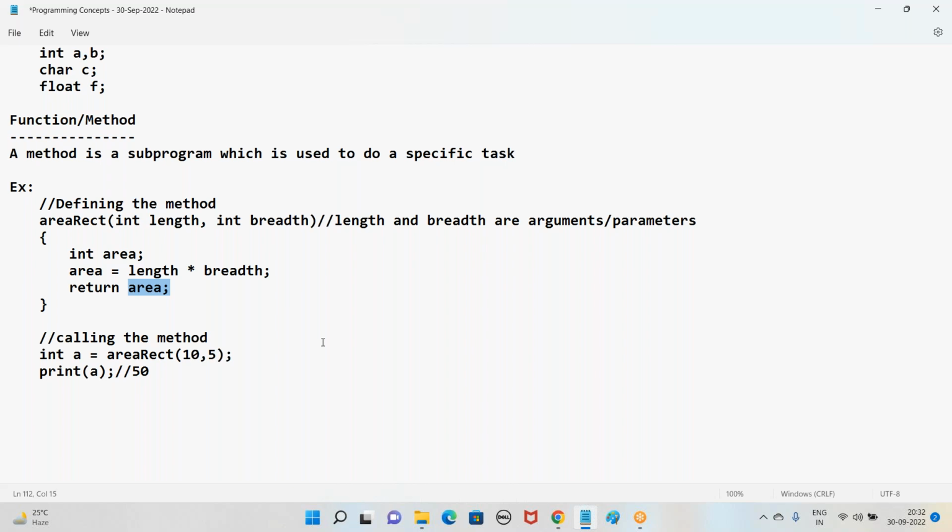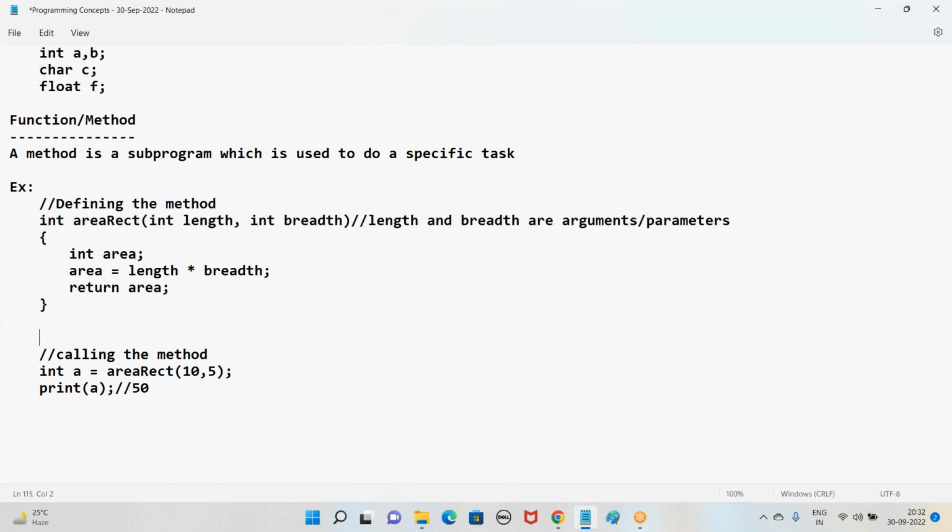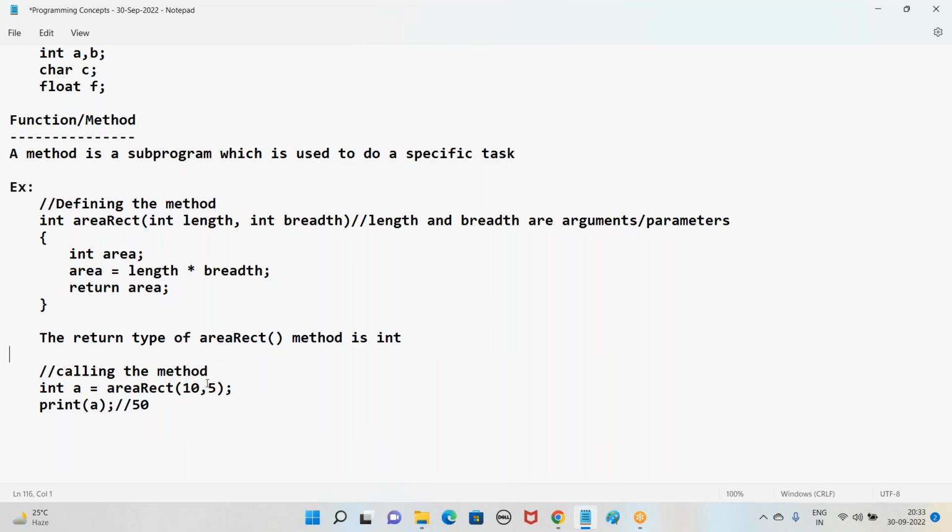Int. Integer. Very good. What is the data type of area? Say integer. So before the method name, we have to mention the data type of what you are returning. So we have to mention it before the method name like this. So you can say the return type of the area rect method is integer. Integer in this case.